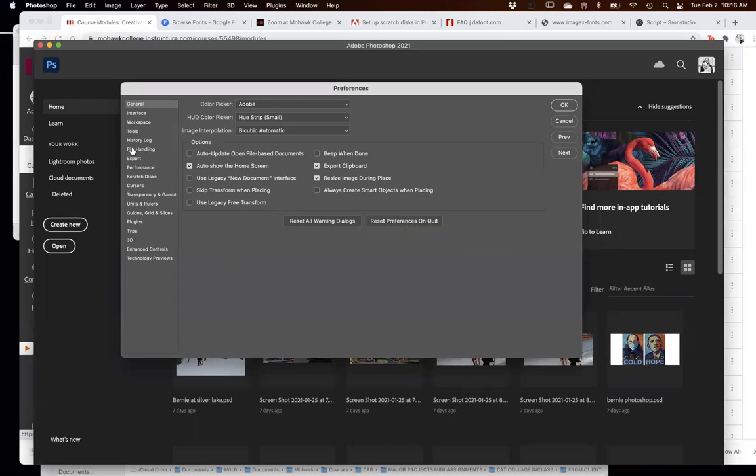If you're in it now, can you have a look at your screen and let me know what yours looks like? Are any of these options different? I have auto show home screen, auto update, skip transform when placing. I can't open my Photoshop. The only thing is my scratch disk is full.